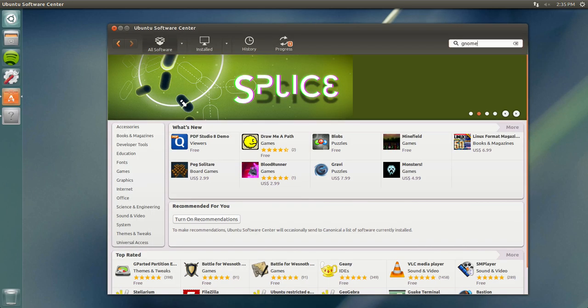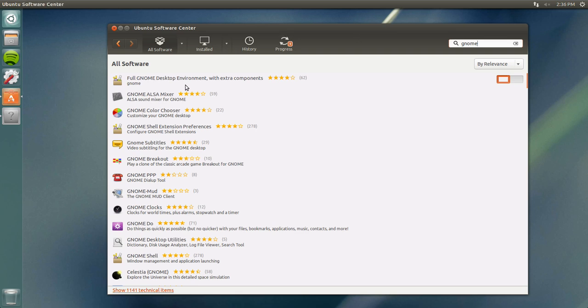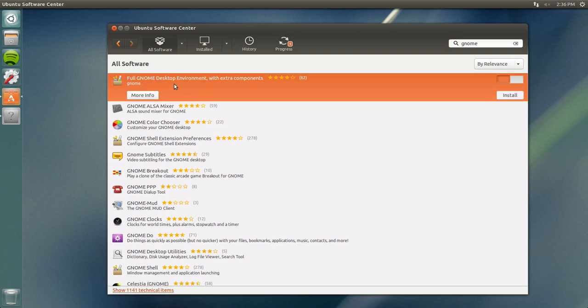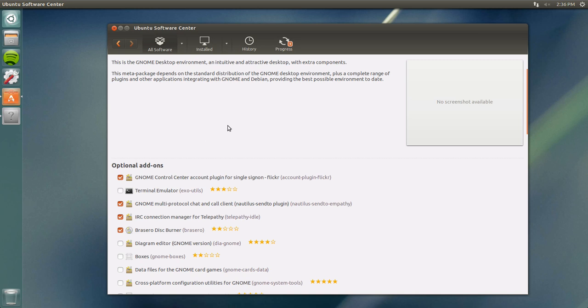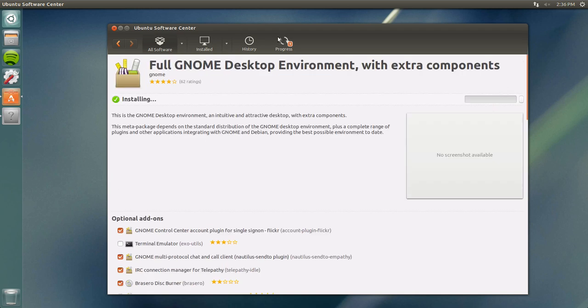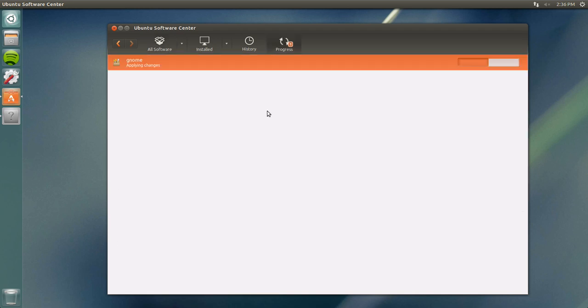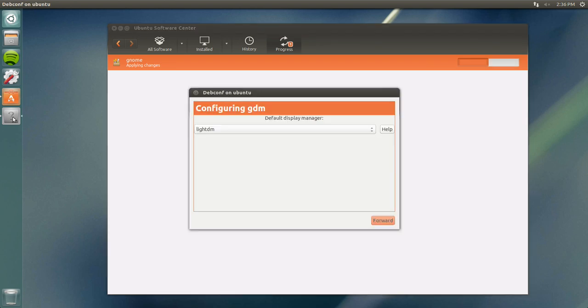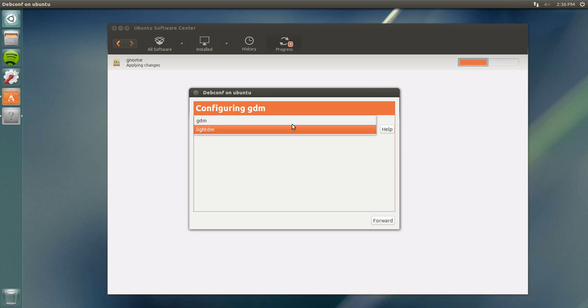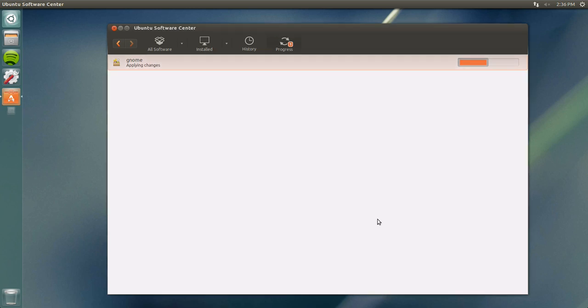And you're going to do a search for GNOME. And the first option is going to be full GNOME desktop environment with extra components. So go ahead and hit install on that. And I've already been working on it because it takes a little while to download. It's about a 290 megabyte file. So get started on that, and then once it finishes downloading, it's going to start applying the changes. You'll notice a box pop up here for configuring various options. So you can go ahead and hit forward on this.